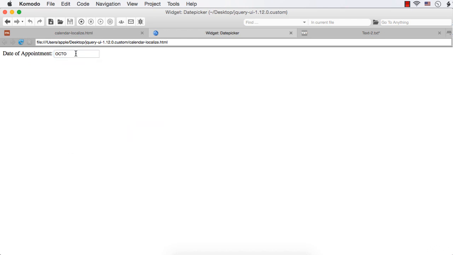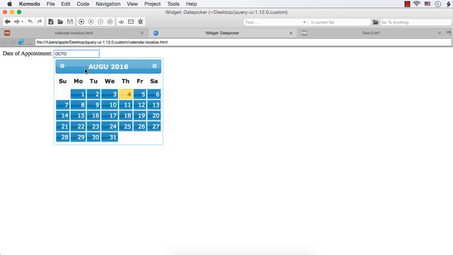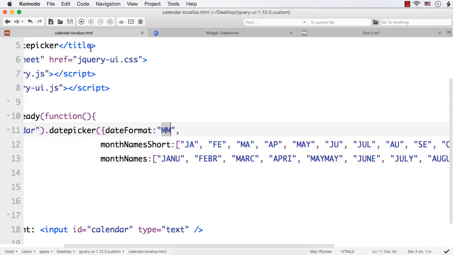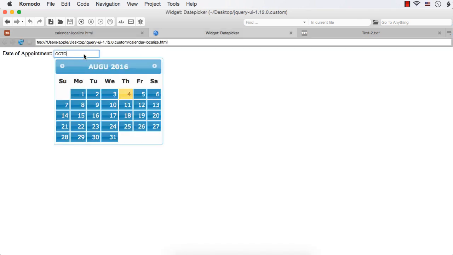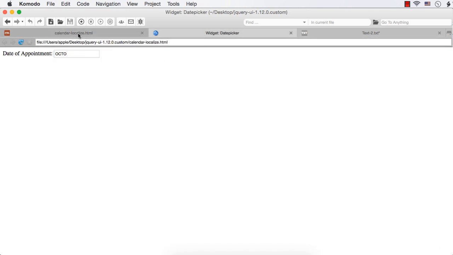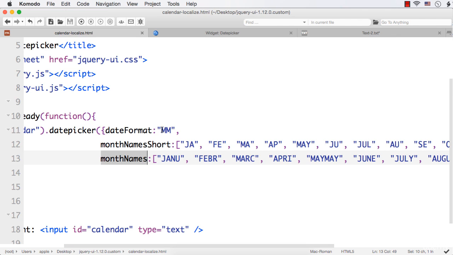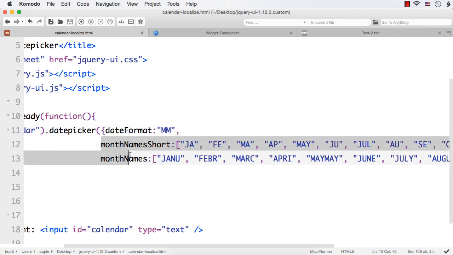Let me select 13. Here it is OCTO. Also, you could find that here the month name displayed is also changed, right? May, APRI, MARC, FEBR, JANU like that. So when we specify month names, it is changing the name of the month displayed in the date picker and also the full name of the month that will be displayed when the date format is MM. Okay. Now, similar to month, we have for the days of the week as well.